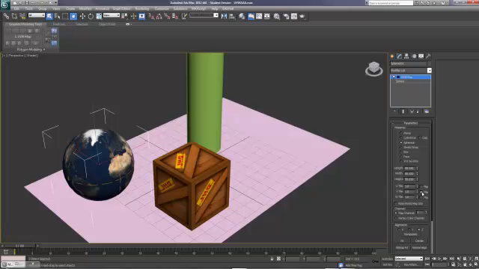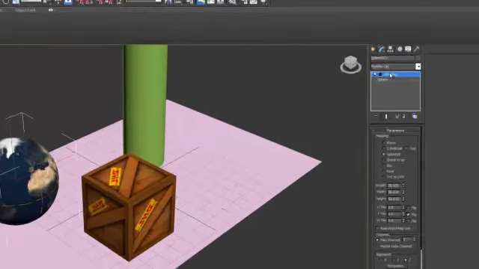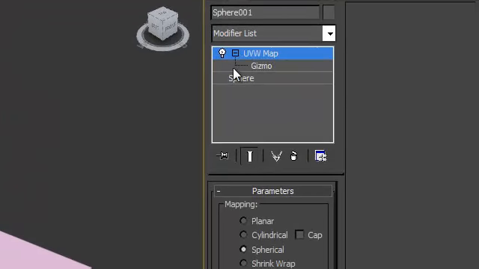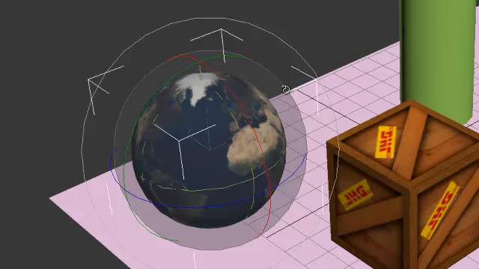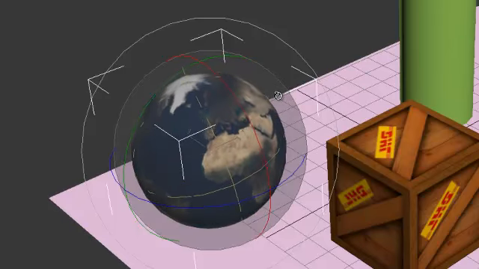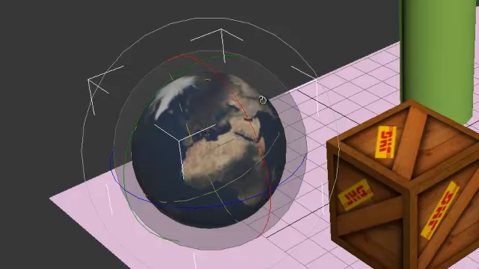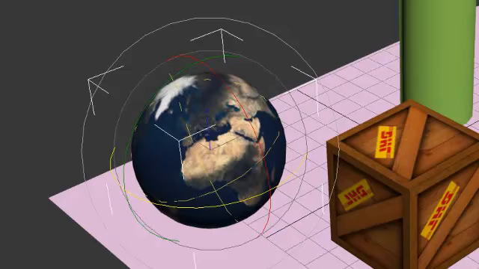Now, that was very simple, but we can do other things. If we go up to the UV Map Modifier, click on the plus sign, click on the gizmo, and click on the letter E on the keyboard to give us rotate, we can now do things with that image. And there we have it. I've now rotated the image on the object. I've not rotated the object to give it the tilt as it would represent the Earth.